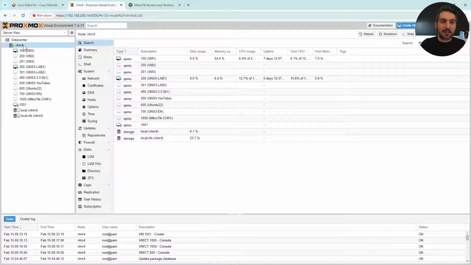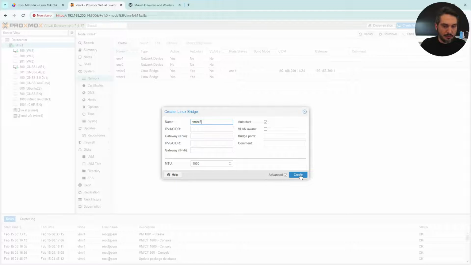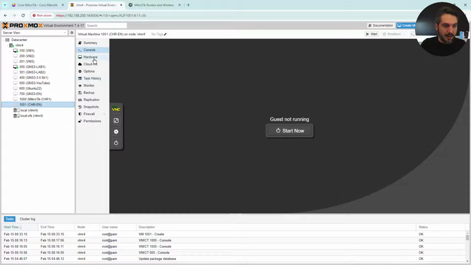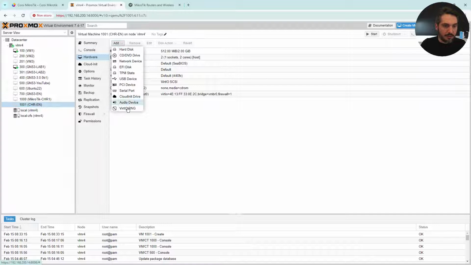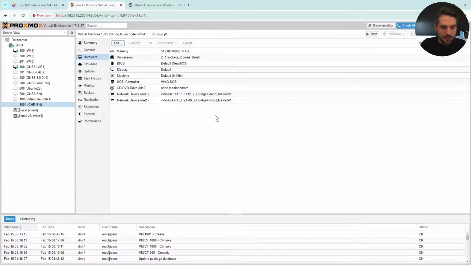Where can you create a new interface? On the primary node, VLM-R4 stands for Virtual Lab Multi-Router. From the network menu, I can create a Linux bridge, vmbr2, create, and now I can add a network device, select the new bridge, and attach this new bridge to my router.